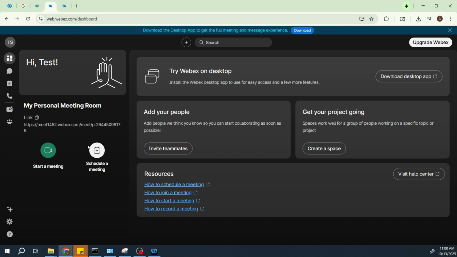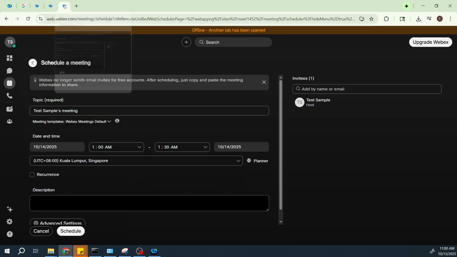Next, once you're logged in, you'll find the option to schedule a meeting. This is usually visible right on the homepage. Sometimes it's tucked away within the meetings section, so you might need to click through to that part of the site. Once you spot the drop-down arrow next to Schedule a Meeting, go ahead and click on it. This will open up a form where you'll enter your meeting details. Here's where the magic happens.